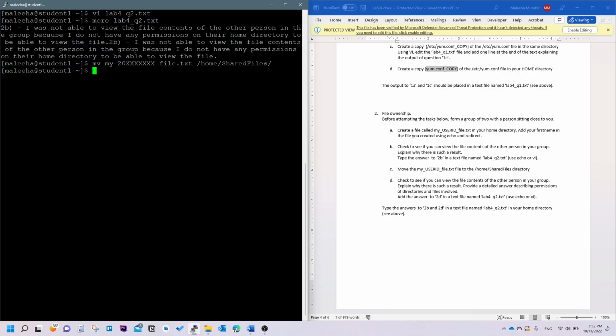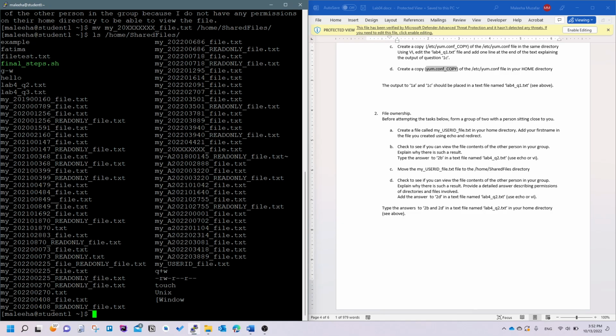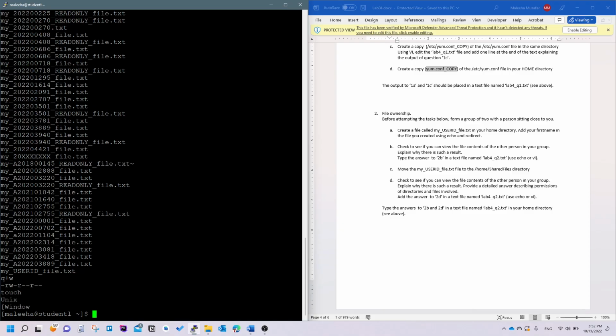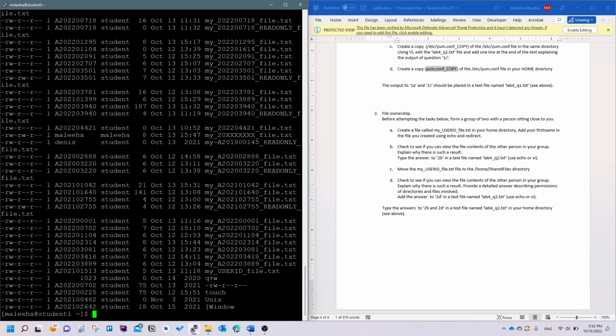Okay, let's see. Now if I do ls on home and then shared files, or ls minus l, I think that would be better. ls minus l. What happened? Okay, so here, this is my file that I just created. Okay, it shows who's the owner as well. So this is the file I created. Oh, sorry, not created. This is the file I moved to the folder.